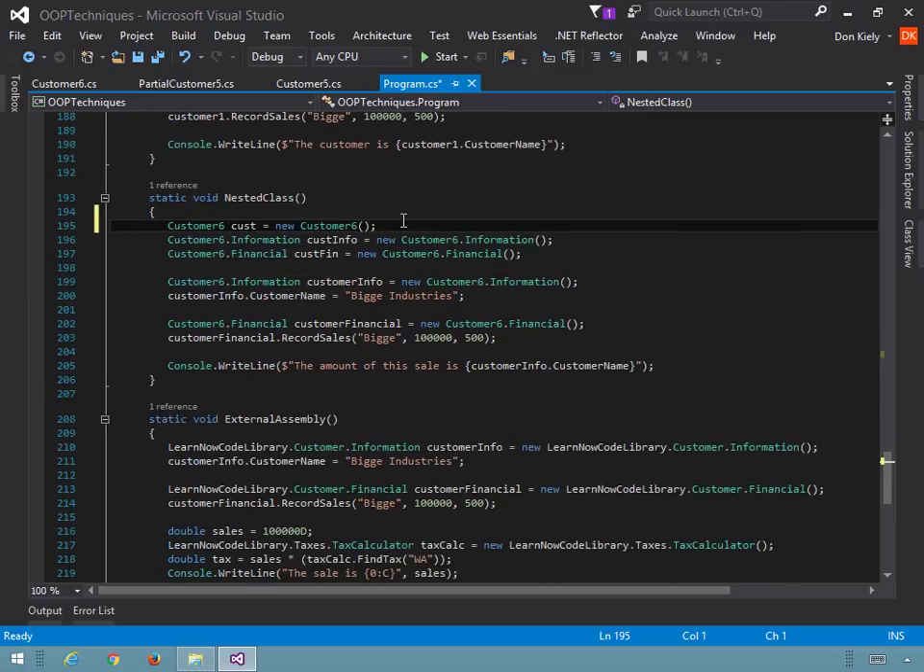All right, so this is now code that exercises that customer 6 class. So as you can see, I can instantiate customer 6 on its own. I can't get access to any of its members this way, but I can get access to those two objects. And so I instantiate a customer info and a customer fin for the financial information. So now I have 3 different variables that have references to all 3 of those different objects.